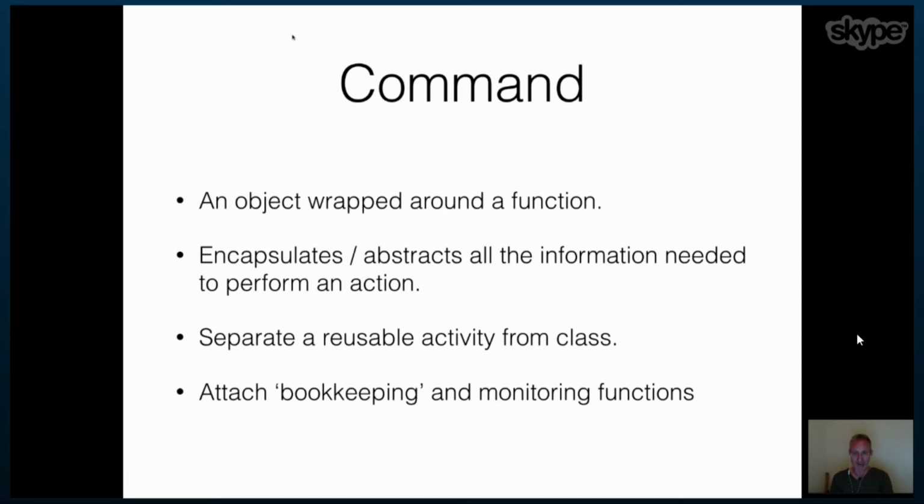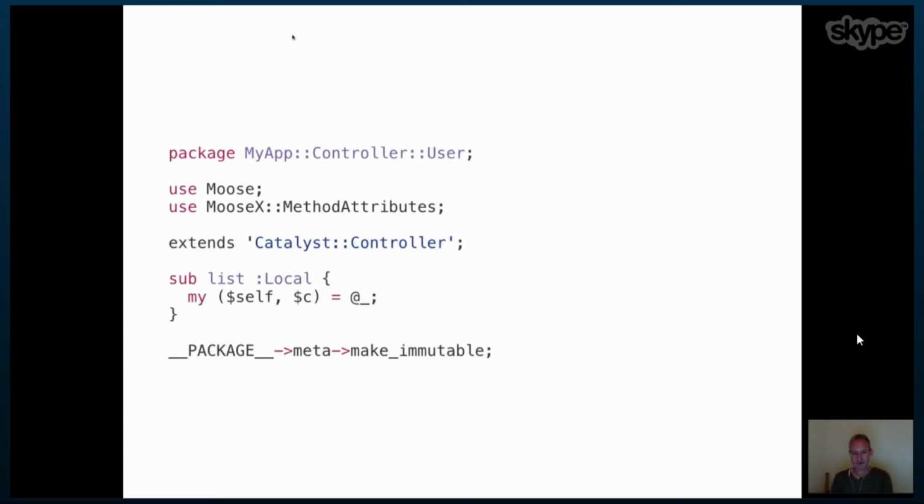So in Catalyst, a command design pattern is an action. Here's an example controller in Catalyst. Does this look mostly familiar to people? This is a quick question. Most people in this room, have you used Catalyst or looked at it? Raise your hand if you've never seen Catalyst before, and can somebody tell me how many hands are raised? There's one? Okay, great. So that's fine.